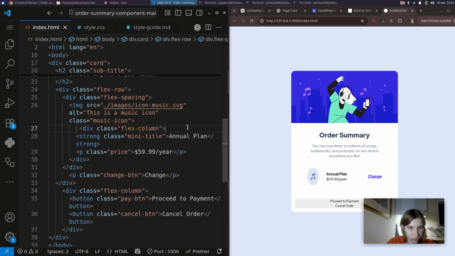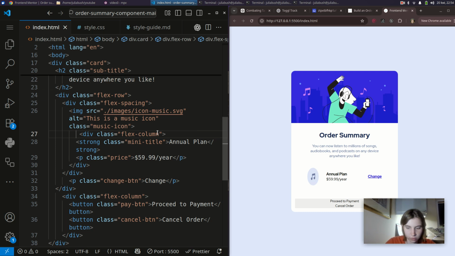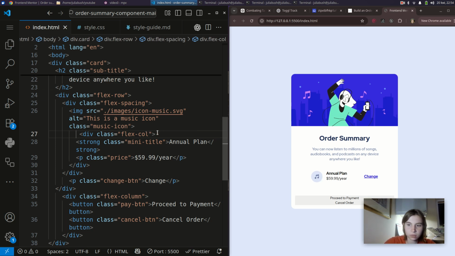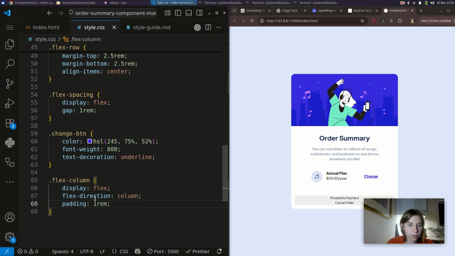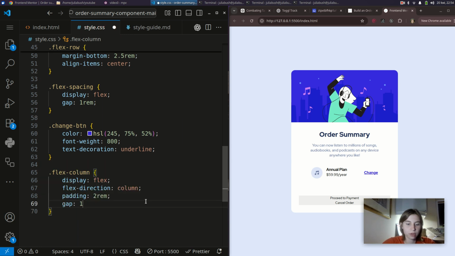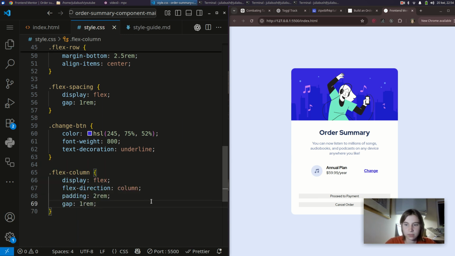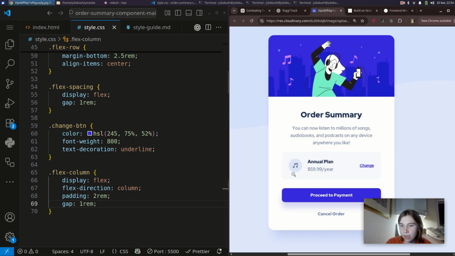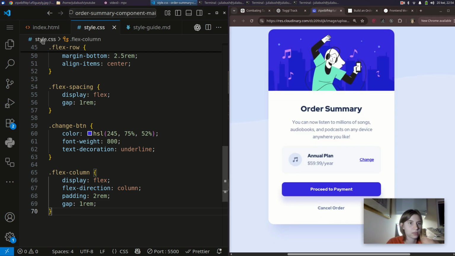But this is also called flex column. So we're going to call this flex col, so it doesn't mess that one up. And we're going to just say 2 rem. And then we're going to give it a gap of 1 rem so that the buttons have a little bit of spacing. And then let's look and see how the buttons are styled.